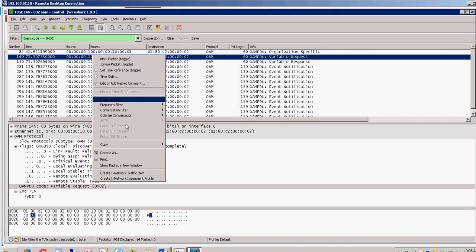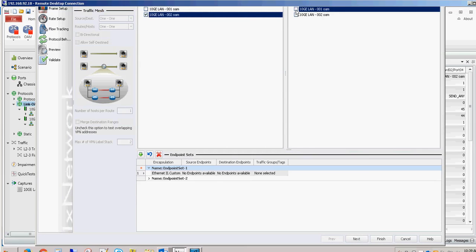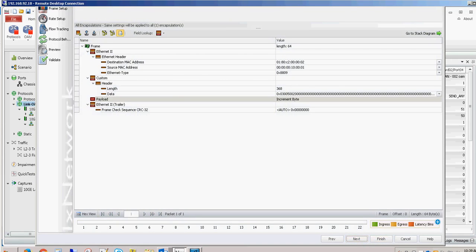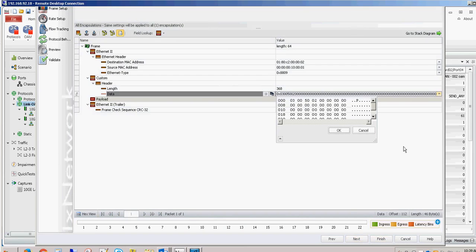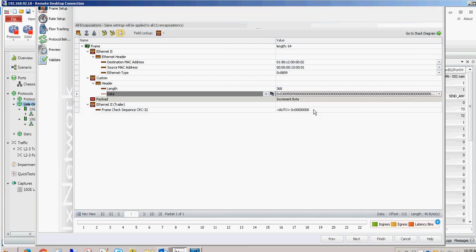So I'll right click this packet and do create traffic item. Okay. And I'm going to send it from that same 10 gig LAN 2 port. I'll say next. And here on the next page of the wizard, it's important that you go under custom. This is the packet payload. If I click this, you can see right here 5002. So all I'm going to do is change that to 09. That should be an invalid opcode.